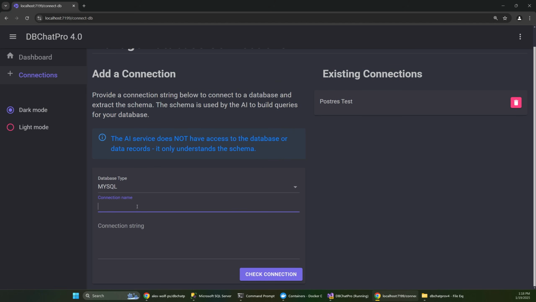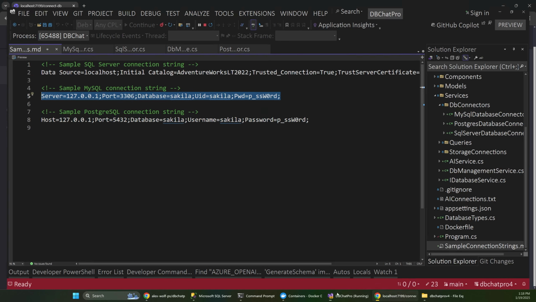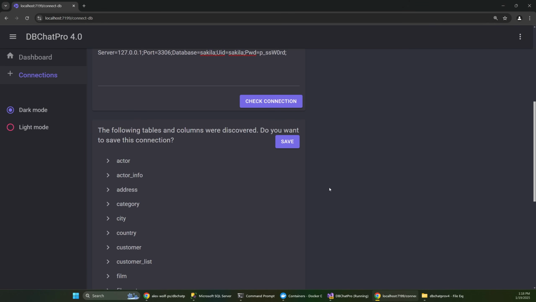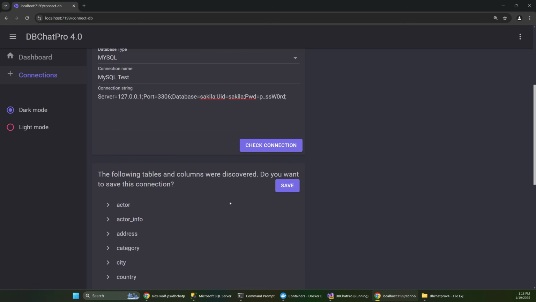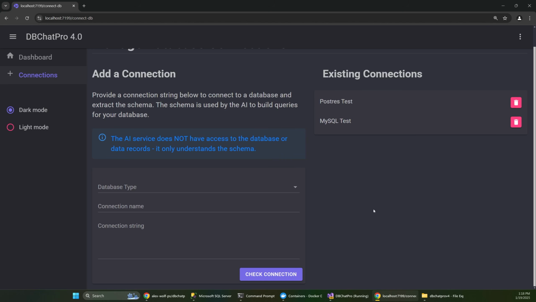Now let's select MySQL and call this MySQL test and grab our MySQL connection string here and check that connection again. This is the same film database, but it's running on MySQL in a different container. So we'll save that. So now we've got two.